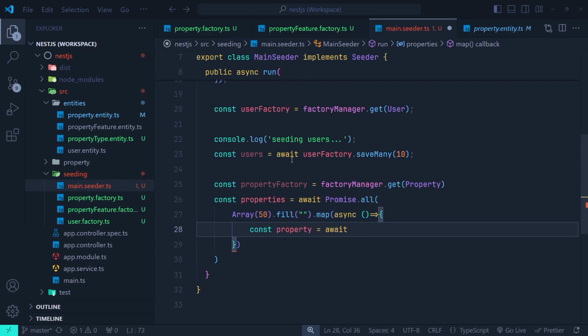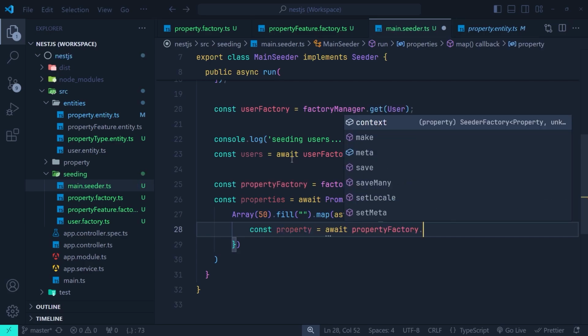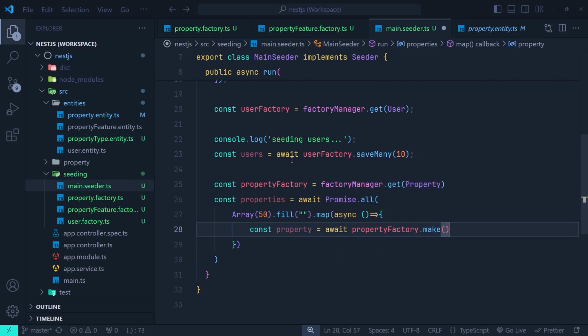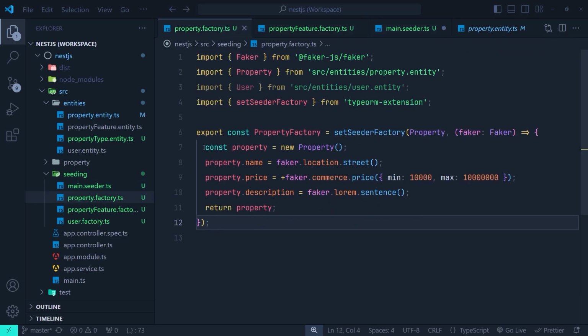Okay, now we can use the property factory, and then here, instead of just saving the property, we are going to call the make function. It actually creates an instance, but it doesn't save it in our database. So here, if I go to the property factory, you can see that we only initialize its simple properties like name, price, and description. We don't initialize the property feature, property type, and also the user.